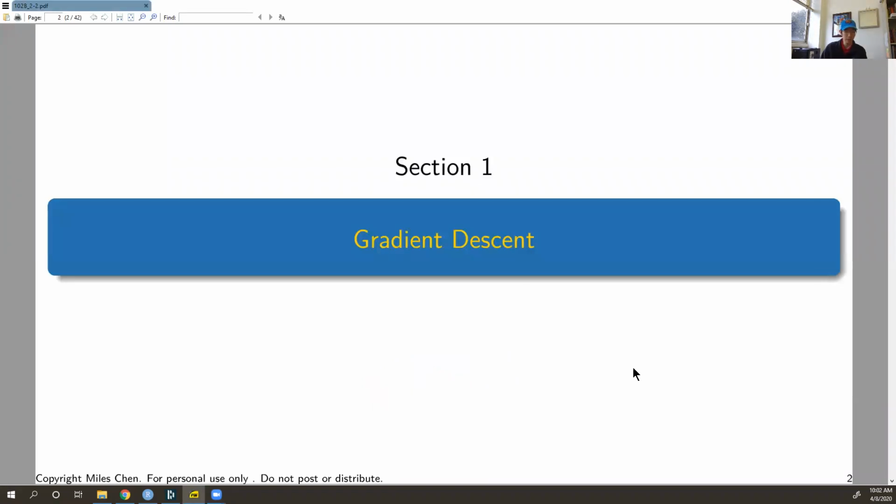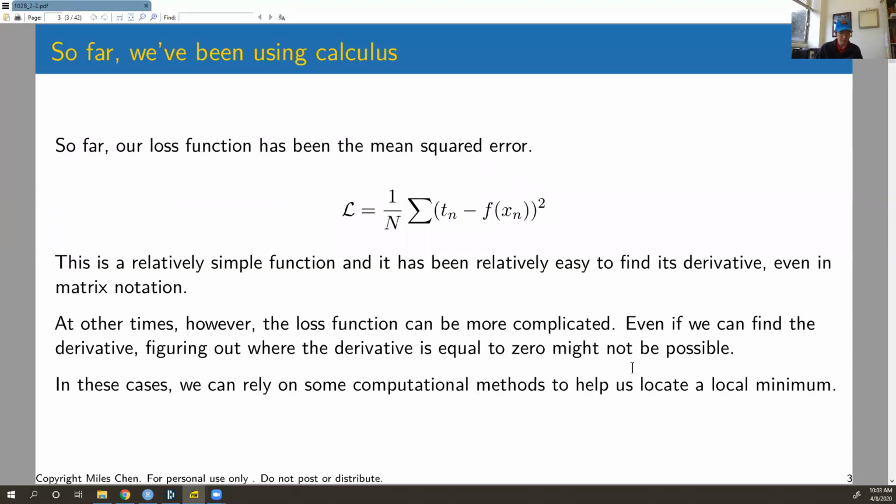All right. So today we are going to cover the topic of gradient descent. This is going to be a method for optimization that we will make use of. So I just want to cover the basics of how this works.